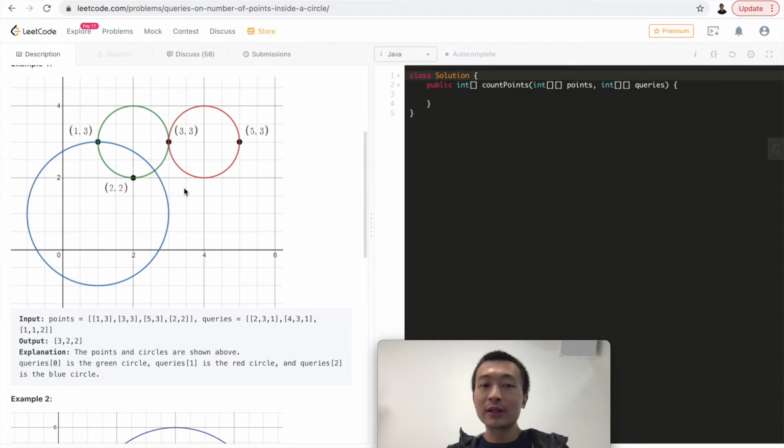The idea is pretty straightforward. We'll just go through both queries and points. For every single query, or every single circle, we'll loop through the points to see how many points are within this circle or on the border of the circle. Then we'll assign the result for each query to the final result. You could call it brute force, or that's the only way to do this.